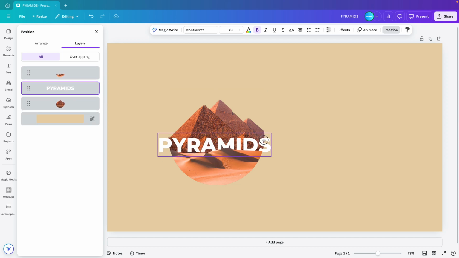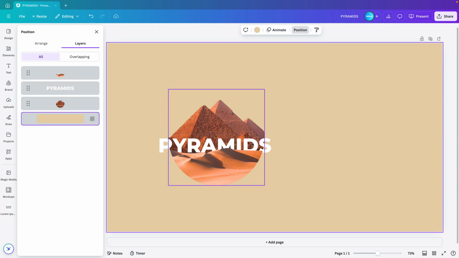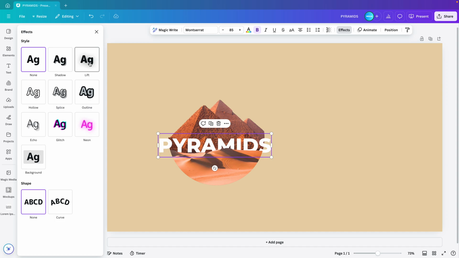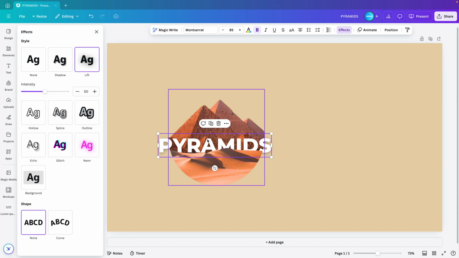And then we adjust it so that it nicely matches the image. So we don't see too much of the bottom of the image, but it's still visible. Now, if it becomes hard to read, you can always select the image, go to effects, and add a little bit of a lift. This puts some shadow behind the text and makes it easier to read. You can reduce the intensity if it's too much or increase it if you need more.